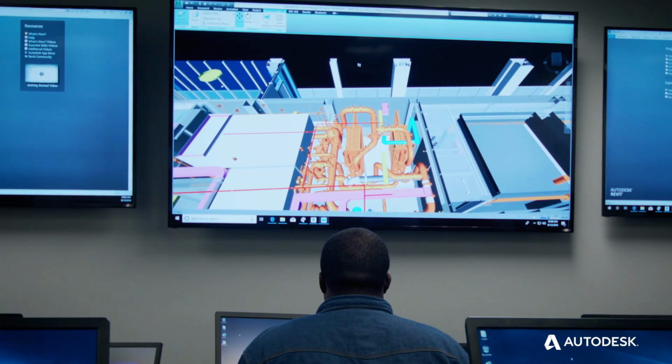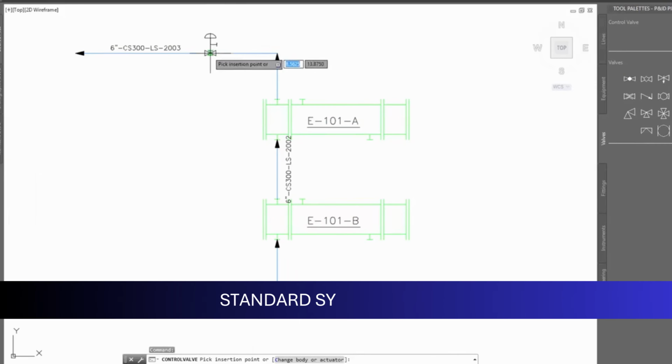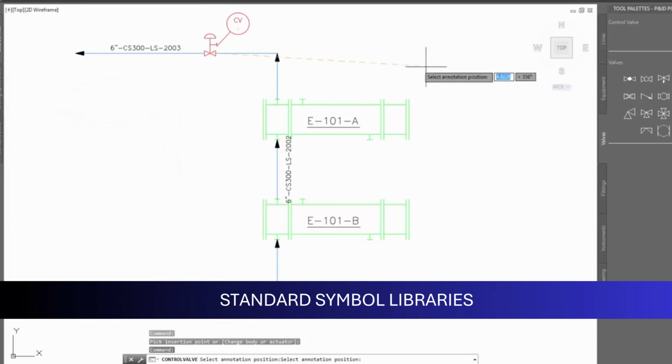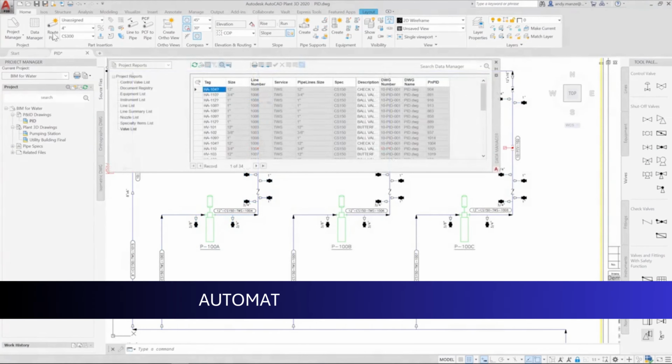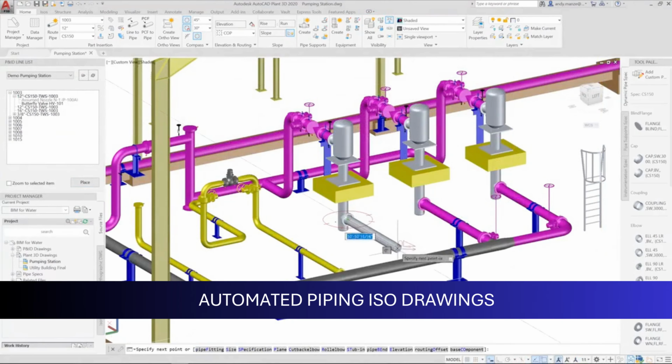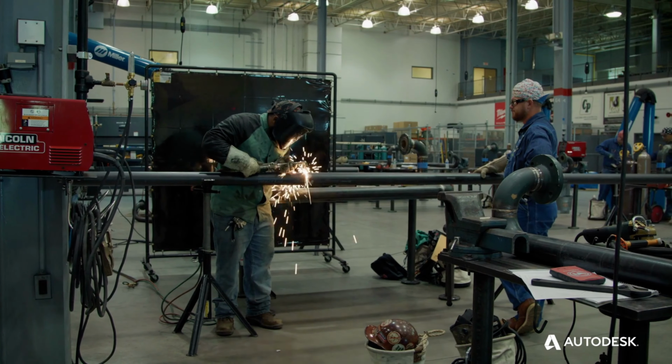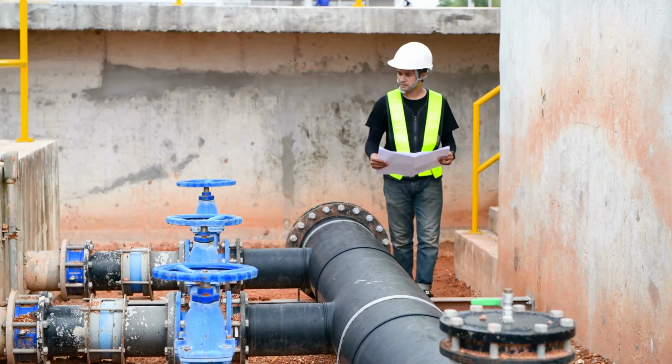Plant 3D comes equipped with standard symbol libraries built into the tool palettes, making it easy to adhere to industry standards from the start. Generate and modify piping orthographic drawings directly from your 3D model. As design changes are made, drawings update automatically, helping you stay accurate and minimize manual drafting efforts.